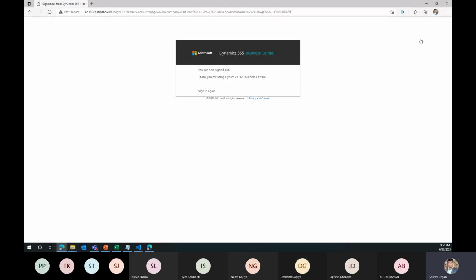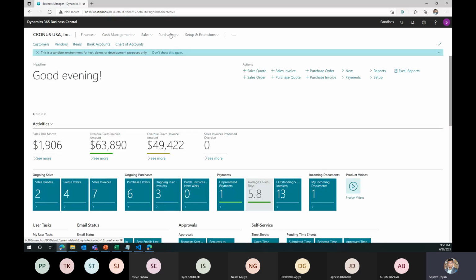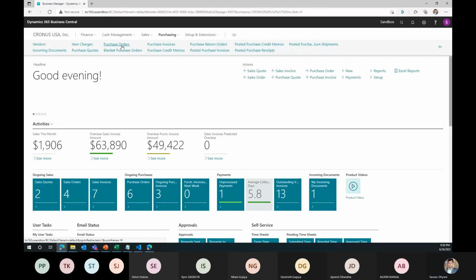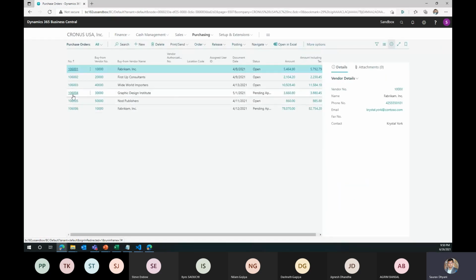If I sign out from this and go back to my normal user who created it, the person who created it can always check it from that approve button and see who all need to approve it. So this is pending approval.